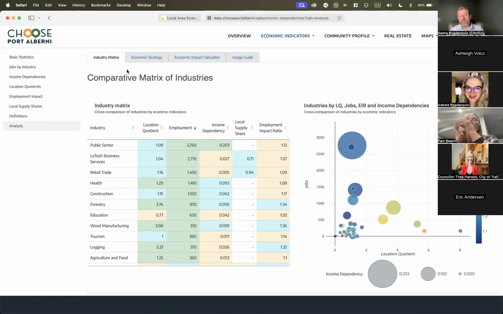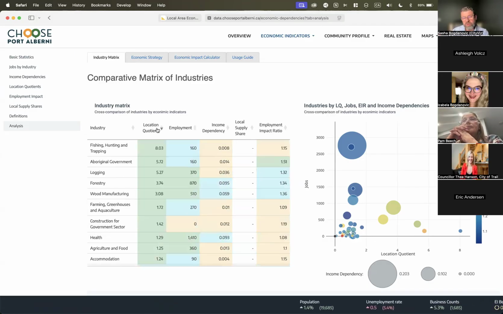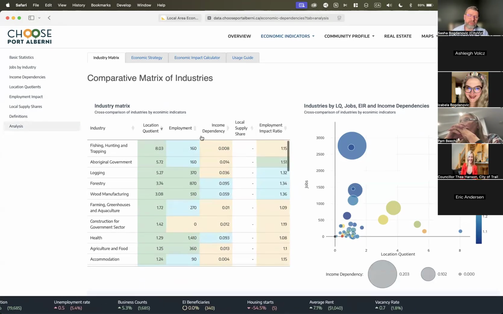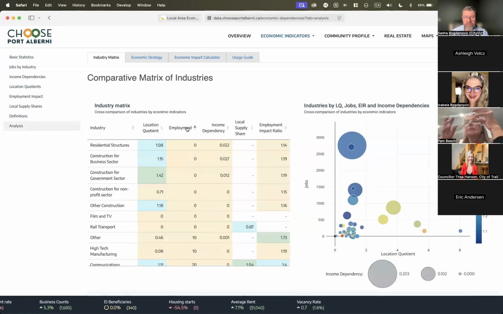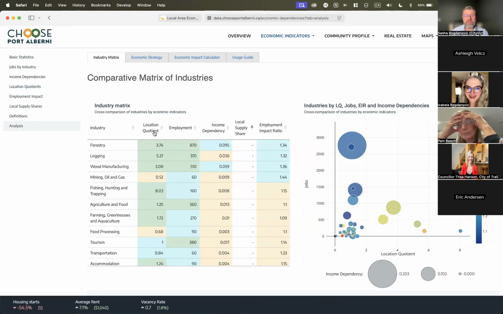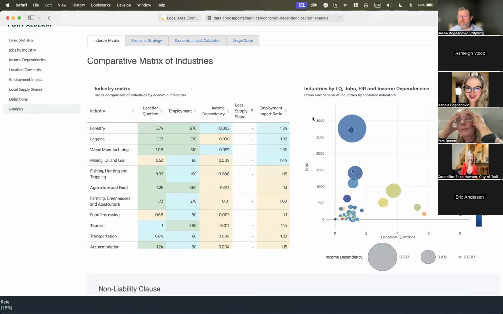So the first section here is the industry matrix. It's a compact view of all those indicators. In the table on the left-hand side, we can sort the table so we can see basically a cross-section of all industries and all those advanced indicators, so that we can get a view at a glance of how each of these industries is doing across any of these indicators, or which of the indicators are particularly important for any of the industries.